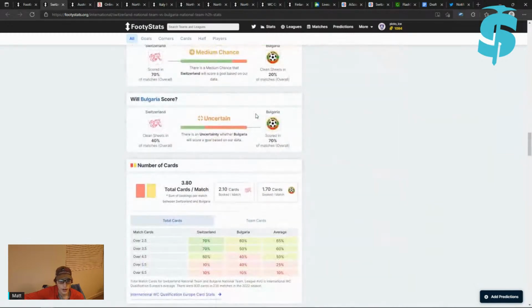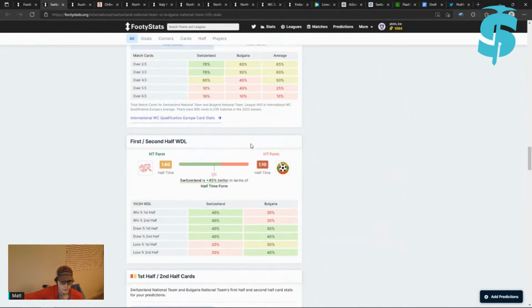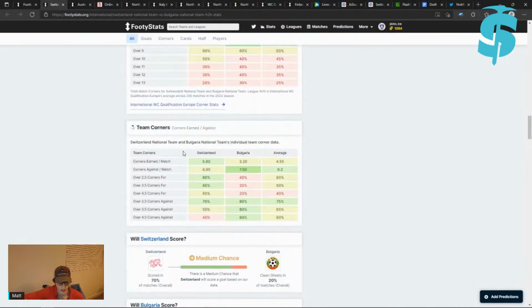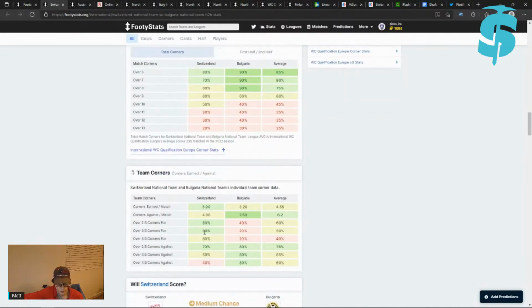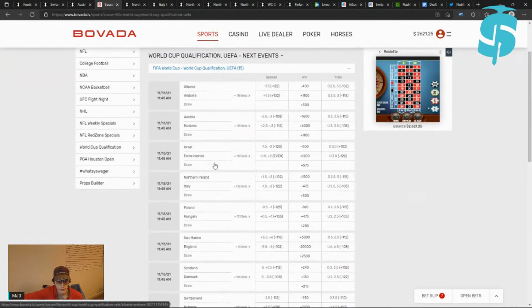Let's pull it back up here. Actually, let me look at these cards and corners real quick. Over 3.5. Not hitting extremely high. Team corners, of course, Switzerland dominating here. Bulgaria's given up over 4.5 corners in 80% of their matches. That might be a good look for this game as well.